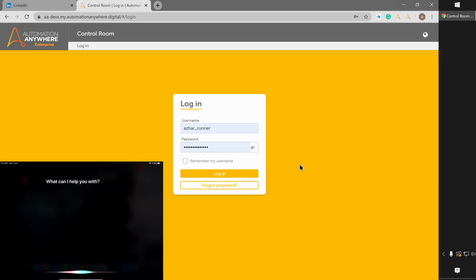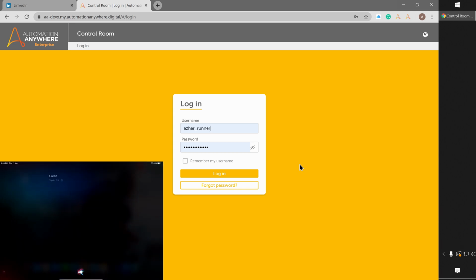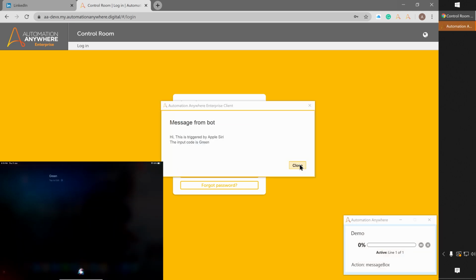Hey Siri, run my bot. Please say the input code that you'd like to display. What text? Green. At this point, you should see the bot getting deployed on my desktop with the input text as green. And there it is. Let me close this.